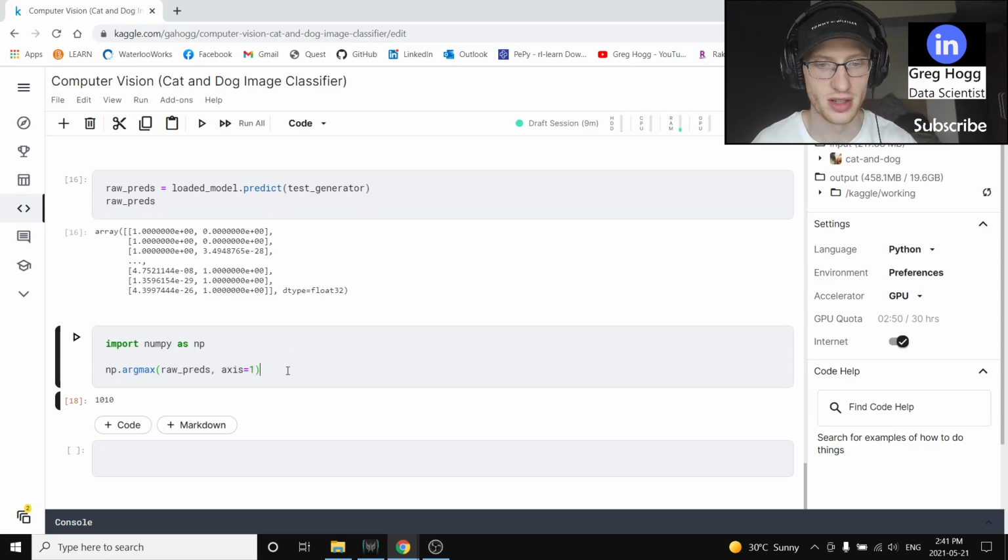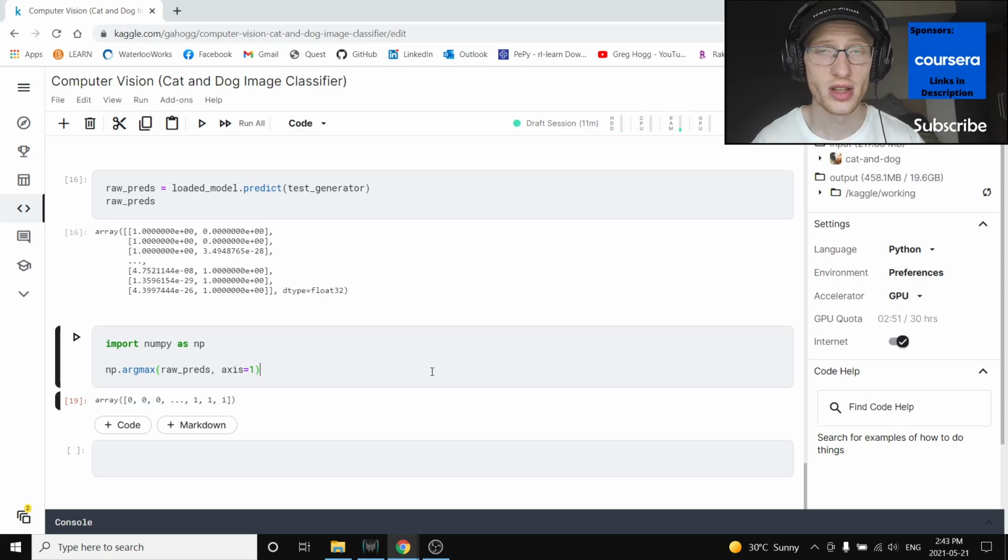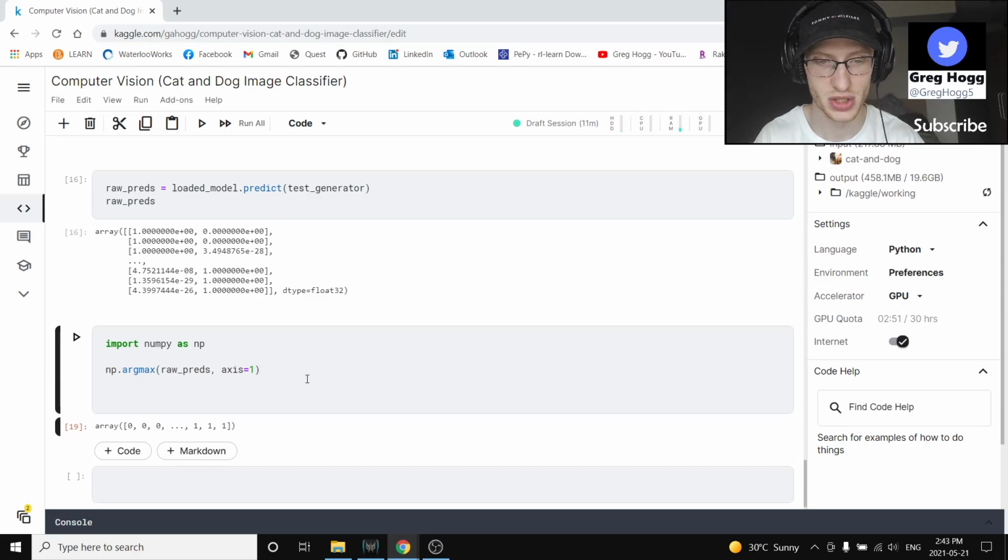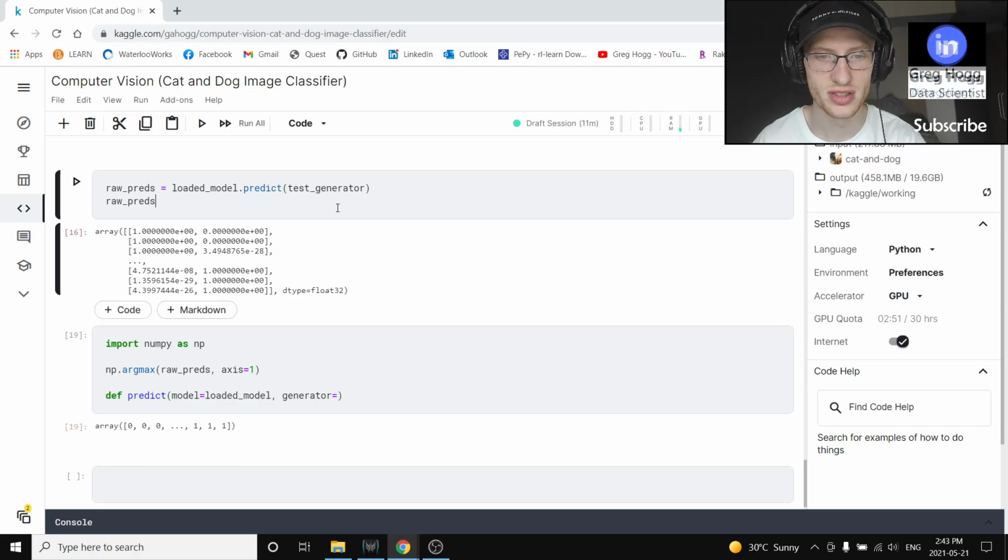Now I have 1010 things, which is actually a bunch of indices. And you can see these 0s correspond to cat, 1s correspond to dog. Now that we have the argmax of this thing, this 1010 length thing, where the 0s are cats and the 1s are dogs, I want to write a function that just converts those to the actual label. Okay, and it's very easy. But I want to do this in here.